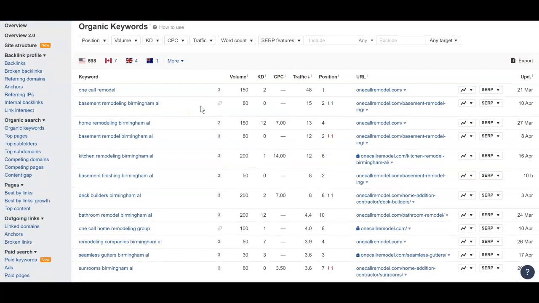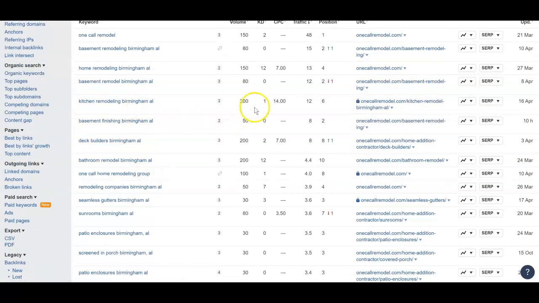For that one, the One Call Remodel is your top competitor, and you can look and see what words they're ranking for. So if you do basement remodeling, you can get this keyword. Make sure that it has the city in there. You don't want to try to go for state or national keywords. The cities are going to be easier. You can see if you do this service, home remodeling, which you do, Birmingham, Alabama, generates 150 searches every month. Basement remodeling, 80 searches. Basement remodel, 80 searches. Kitchen remodeling, 200. So whatever, go through this list and find whichever one has a service that you offer.